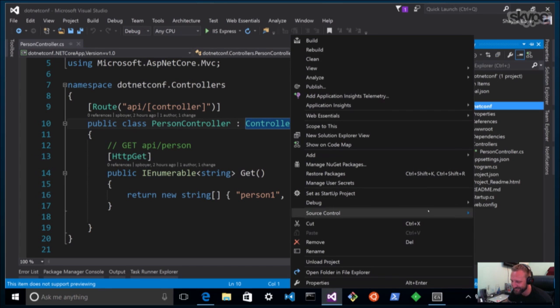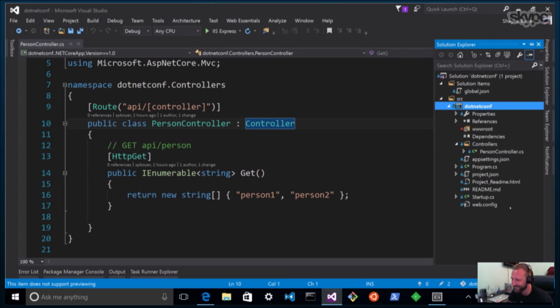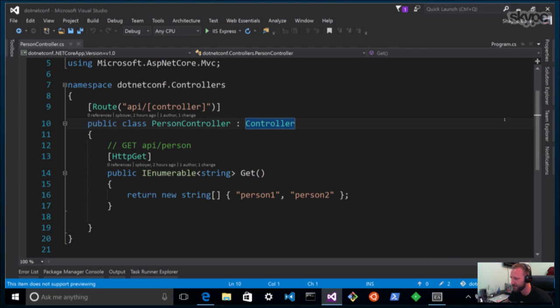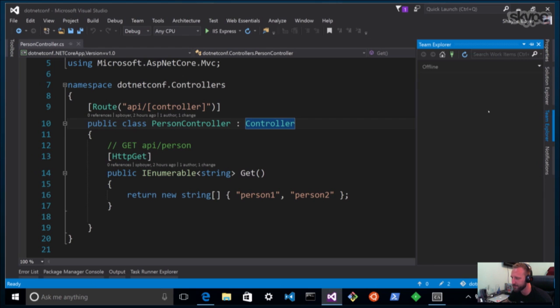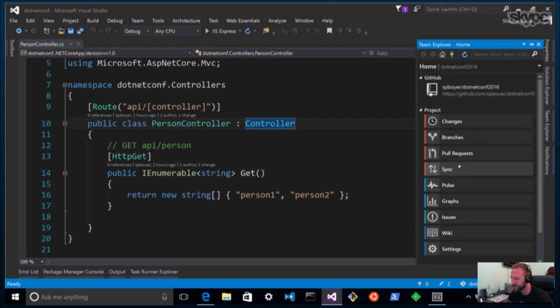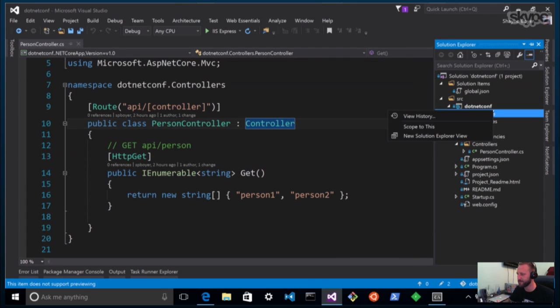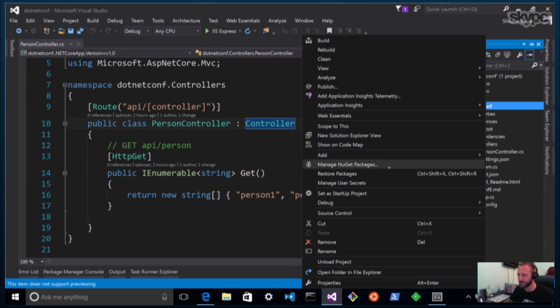So what file is it upset about? I'm not sure. Oh, it's probably a solution file. It couldn't check something out, it said. Solution Explorer, Team Explorer. I just want to check everything out. I did not see the error message clearly. Did you? No, I didn't. Maybe we should see that and start there.